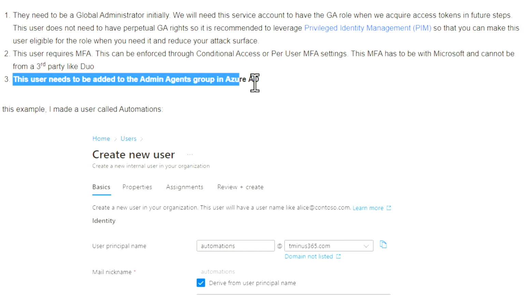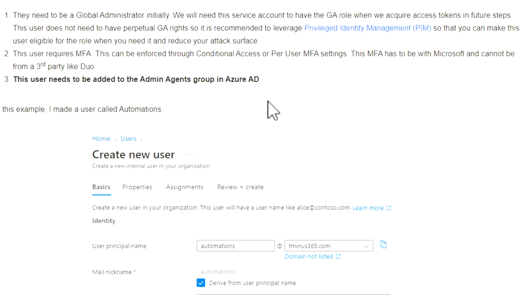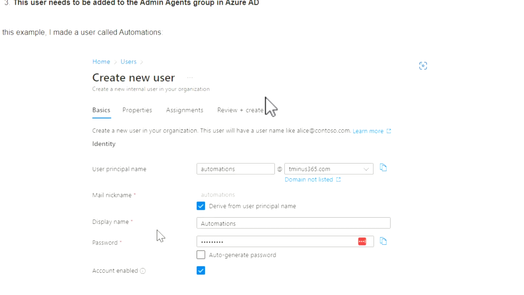And then lastly, this user themselves needs to be added to the admin agents group in Azure AD. This comes into play a little bit later. I'll show you a PowerShell error that you get if you do not add them to the admin agents group here. It's very important that you do that, or else you won't be able to complete the later steps here in this video.